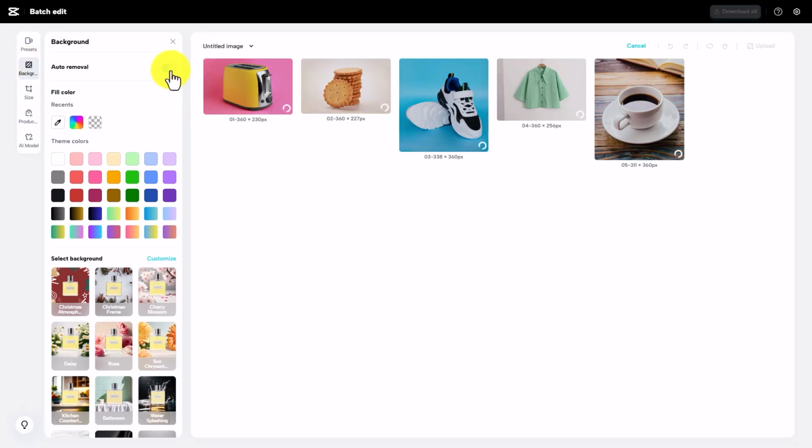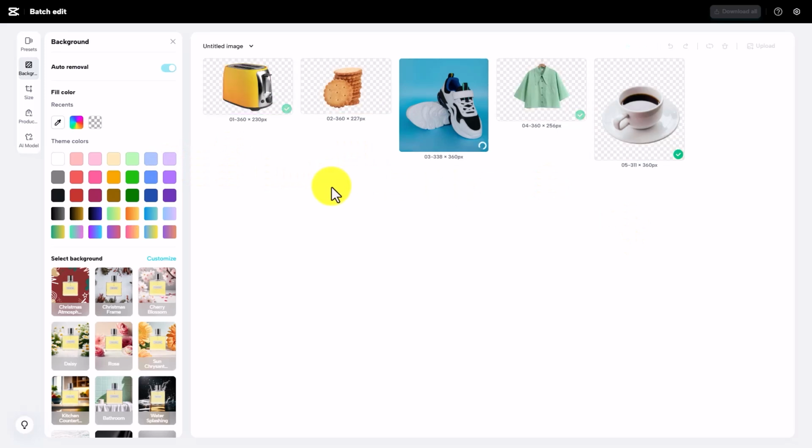We can then click Auto Removal, and then CapCut will remove all of the backgrounds at one time. And you'll see all of the backgrounds are then removed. So basically, you can use the batch edit in order to edit out backgrounds to multiple images at one time.